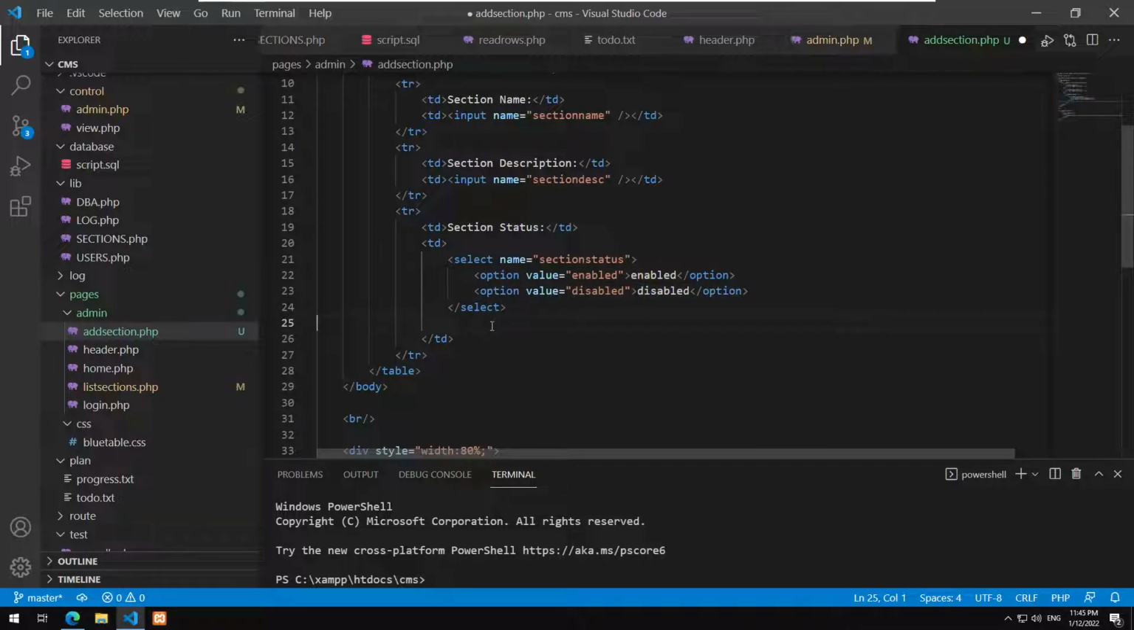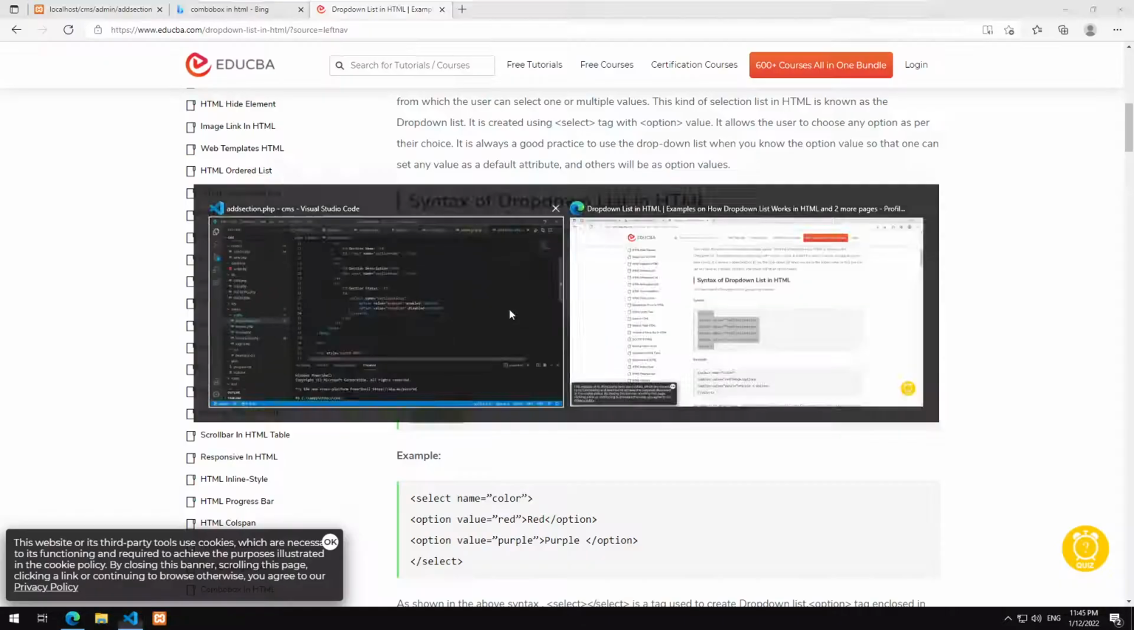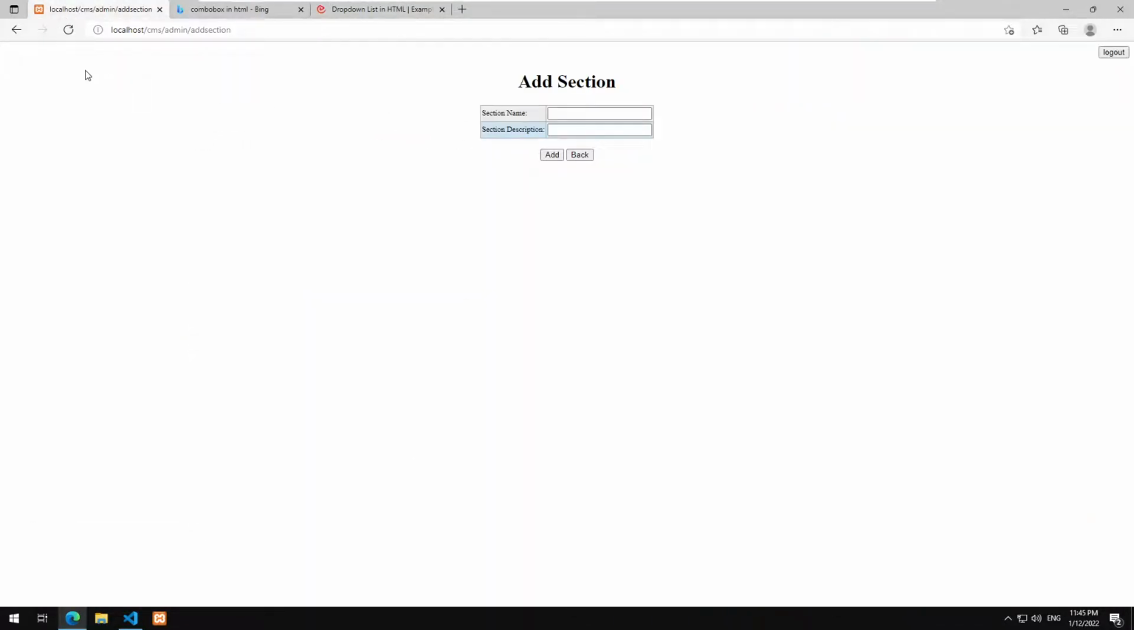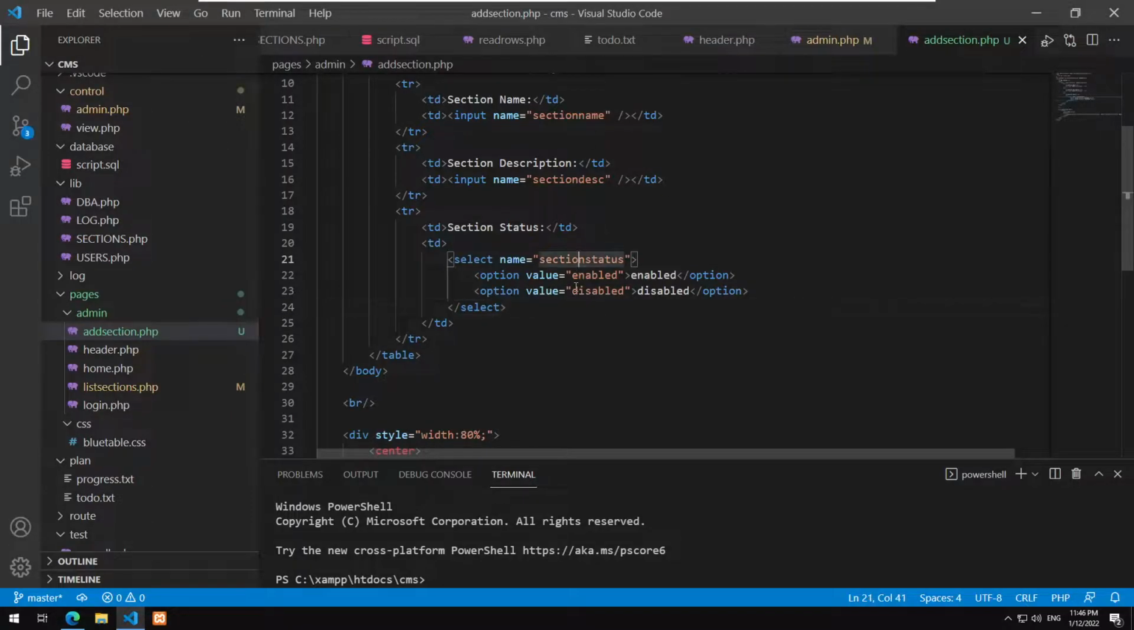I think that will be all. Let us try it out. So let's go back here and refresh, and you can see enabled or disabled. Yeah, so everything looks ready. So if I click, there is no do add section. So our next step is to receive the information, validate it. Okay, so let us go back and validate things.